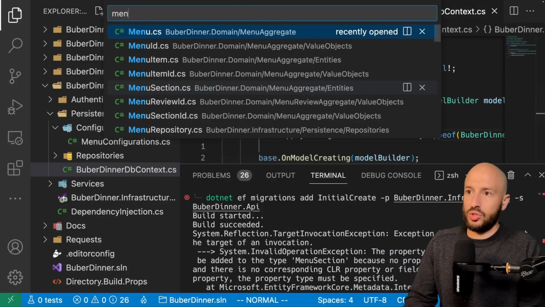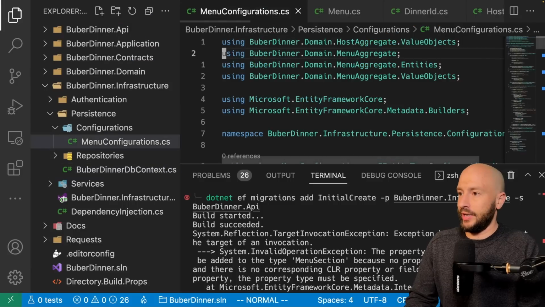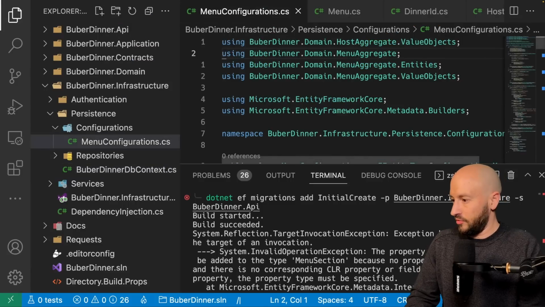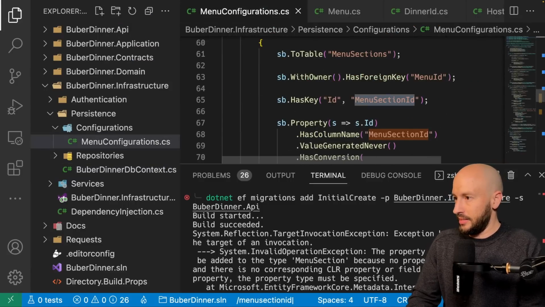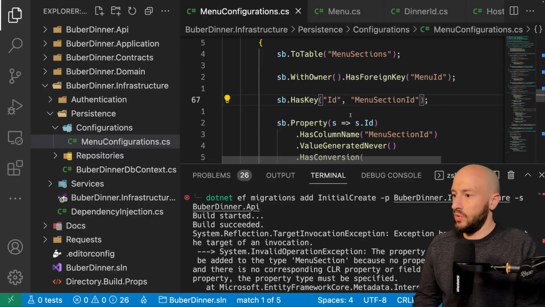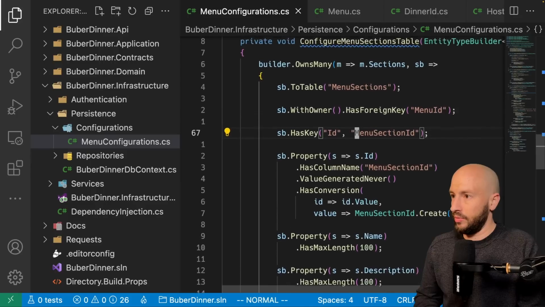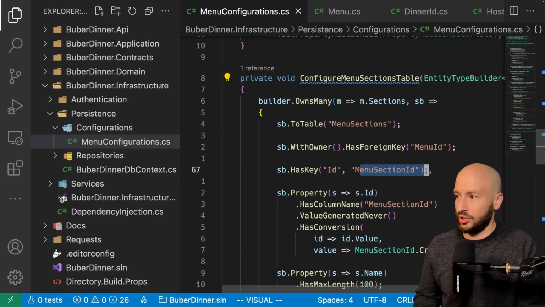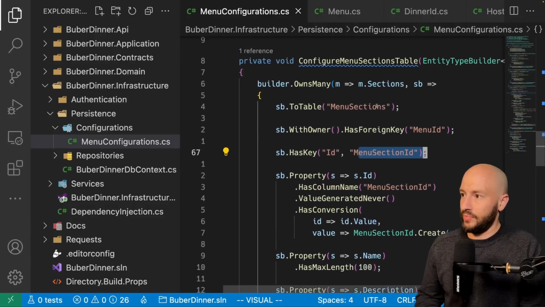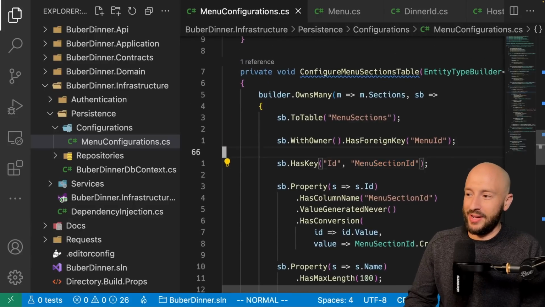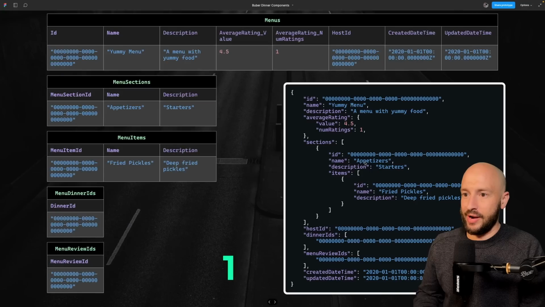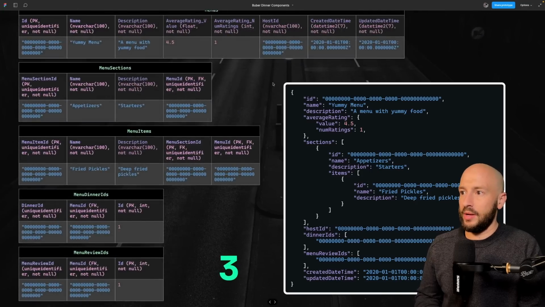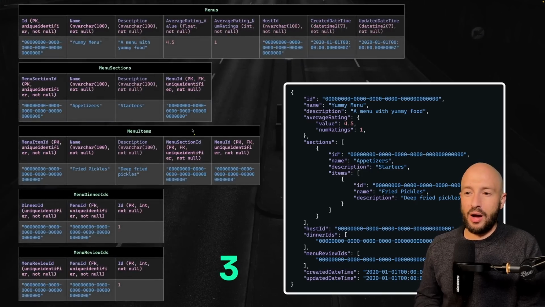So let's go to the menu configurations and look for the MenuSectionId, which is inside the menu section. Let me close the terminal so we have a bit more room. So we're in the menu section and we have the MenuSectionId. And yeah, now I can see the mistake. So I'm looking back at our diagram. Let me open it over here. Then we can see the following.